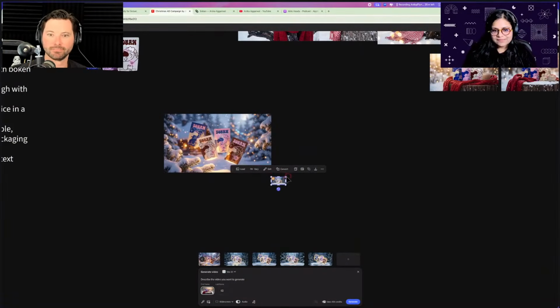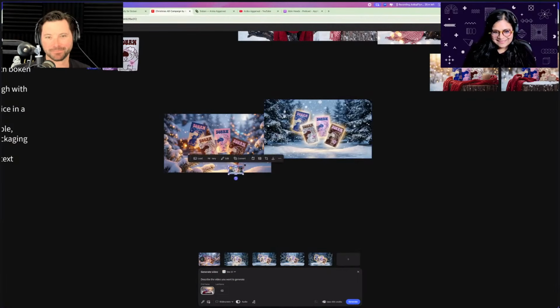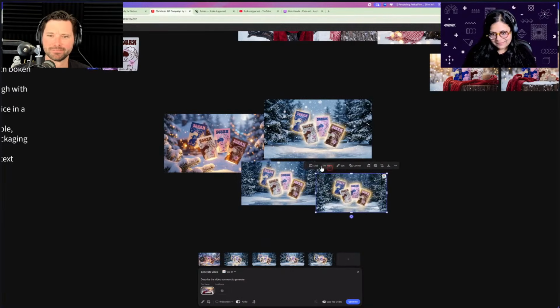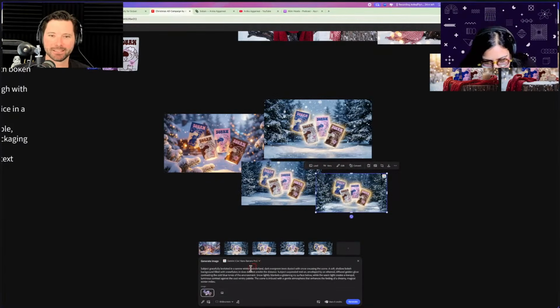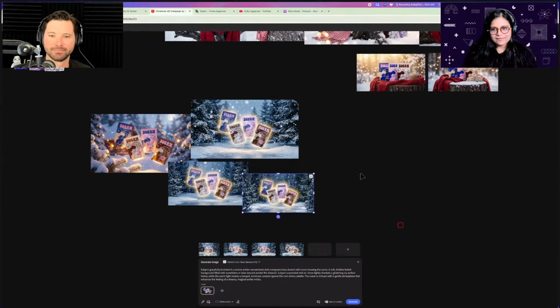Very interesting that it's doing the backlight on all of these. Maybe it was something in the prompt and I just missed it because I didn't read the enhanced prompt. Let's go back there and look. There must be something in there. Here it is, enveloped by an ethereal diffused golden glow. We don't want that. I'm just gonna do this and click on generate.